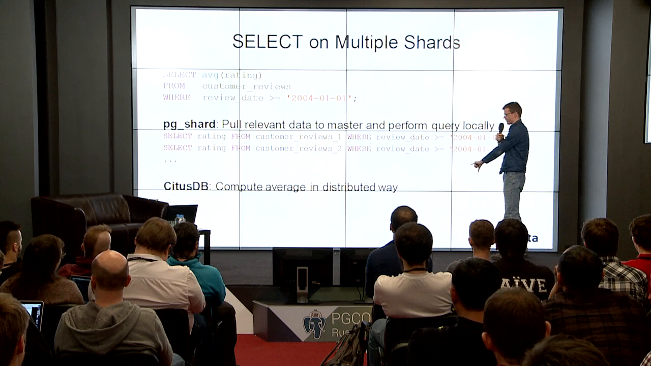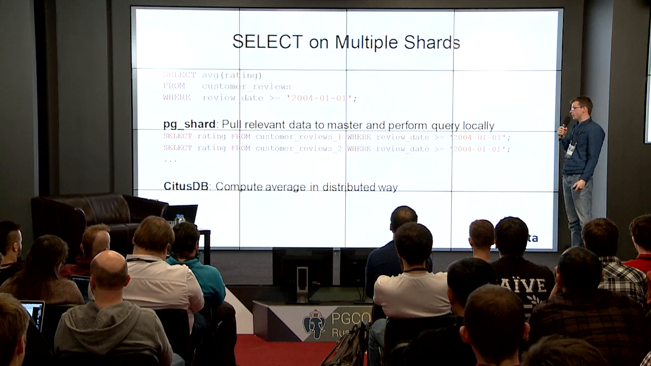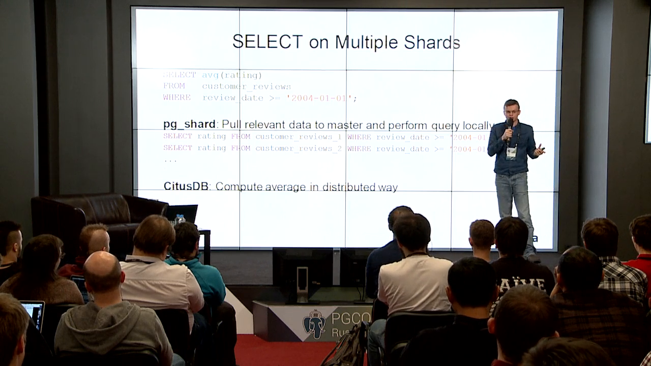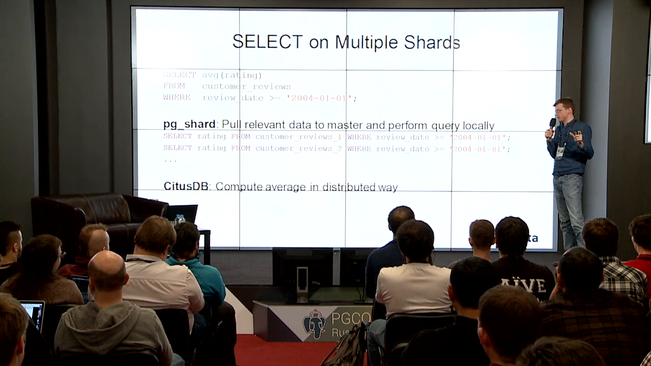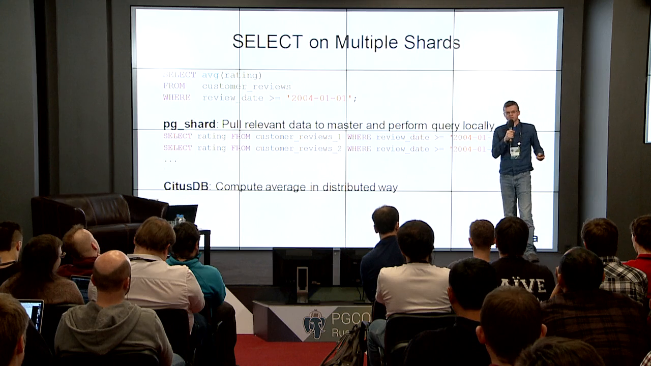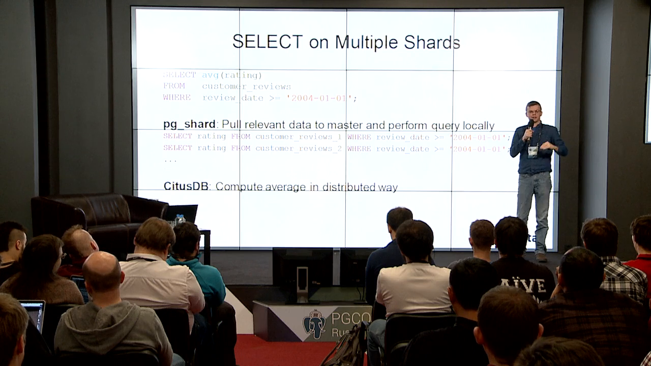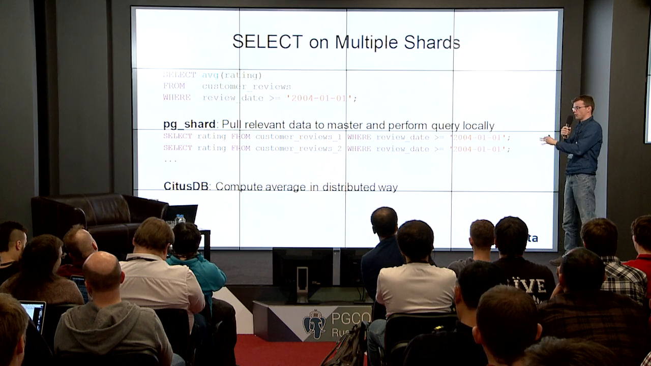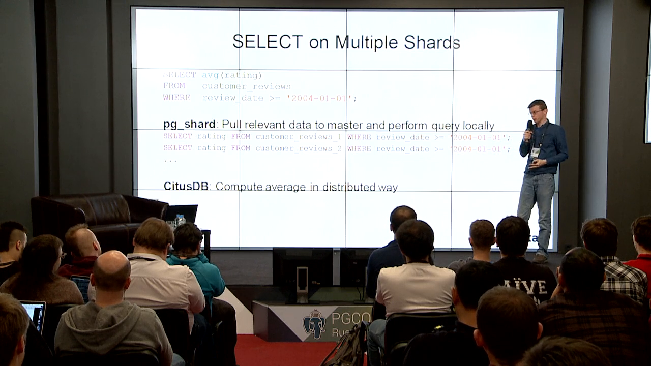The other product I described earlier, CitusDB, will compute the average in a distributed way. So it will do two things here. To compute an average in a distributed way, it will send a sum and a count query to every worker for every shard. And then the master will take the sum of all the sums and the sum of all the counts and divide the sum by the count. That gives you the average in a distributed way. It will also run all those queries in parallel. And if a node contains multiple shards, it can use multiple cores.